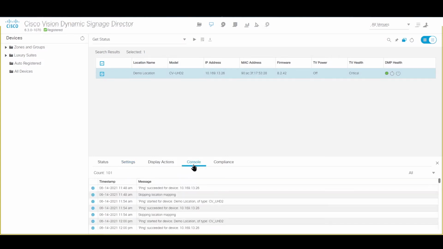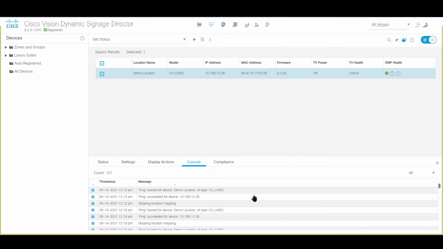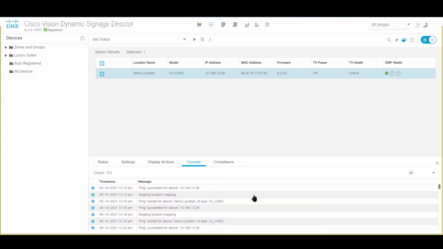The other thing that's really, really useful is the console tab. The console tab will give you timestamped messages that give you the feedback of every action that's been performed against that DMP. The ping from Cisco Vision, the get status request. If you send a channel change command, you'll be able to see not only what the channel change command was, but whether or not the DMP replied successfully. All of this is really, really useful stuff when you're trying to troubleshoot a DMP that is behaving poorly.